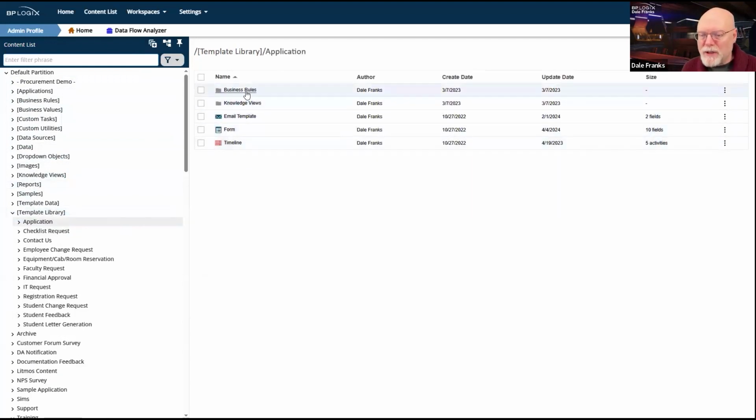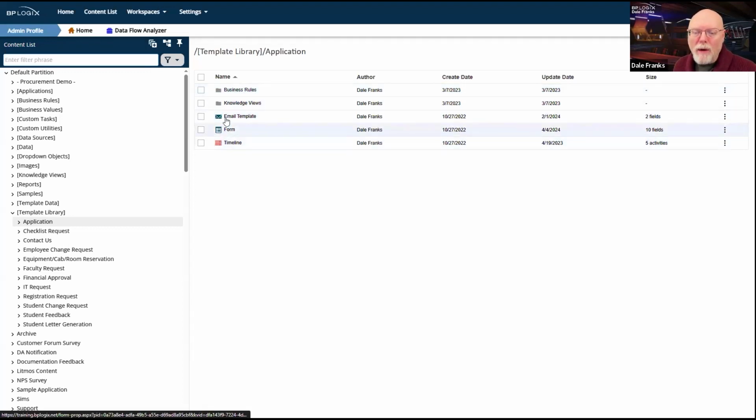These are the objects we just looked at. They're the exact same objects. The only difference between the template objects and the objects that I created for my application is that when I created the application and gave it that name, ADC, it appended that name to all three of these objects: the email template, the form, and the process timeline. Other than that, it doesn't make any changes to the template. It just takes whatever the template is and pulls it over.